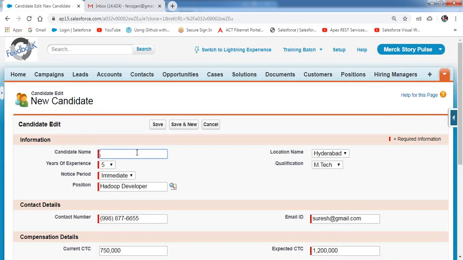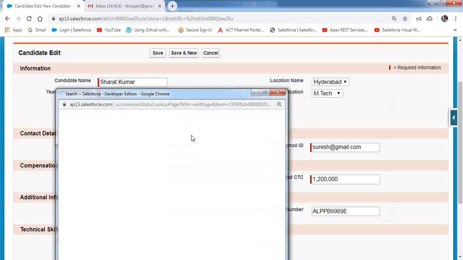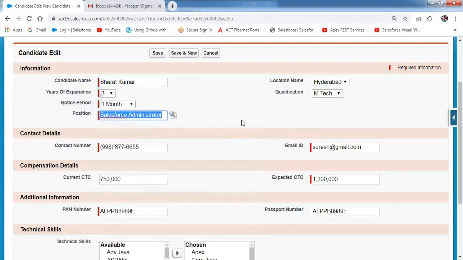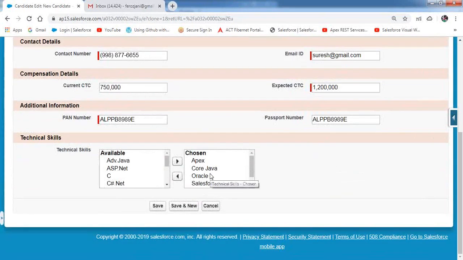I'm giving the name as Sharat Kumar. Years of experience, I'm indicating as 3. Location is Hyderabad. Notice period I'm indicating as 1 month. He is applying for the position of Salesforce administrator. I'm entering the email ID of that person, contact number, and the current CTC and the expected CTC. We are selecting some values.